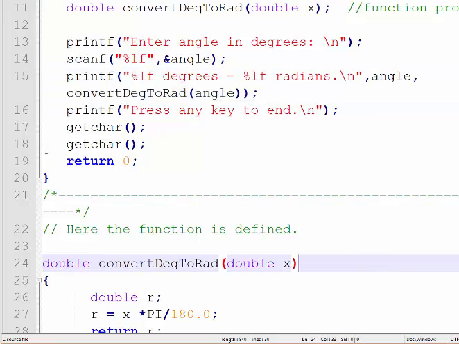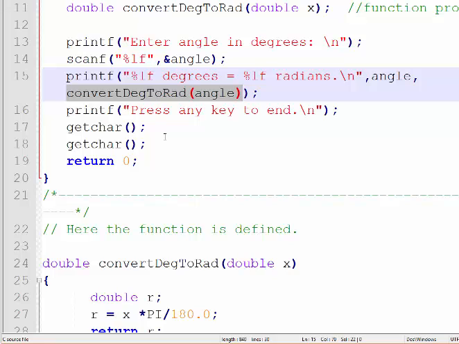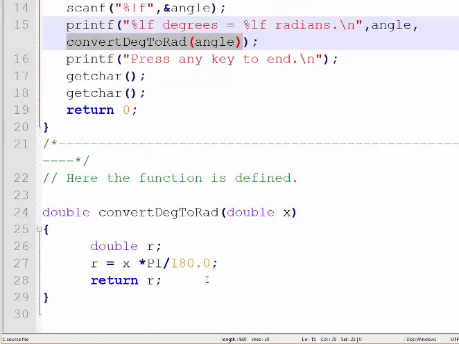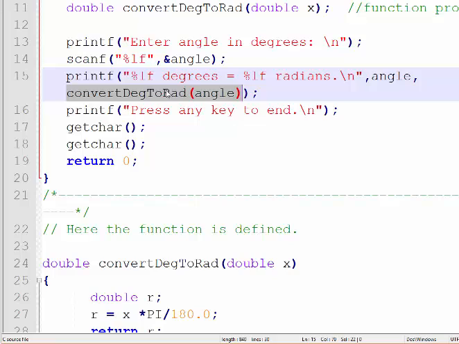Okay, so recapping, this was the function call right here. When I call the function, the program actually jumps down here to where the function is defined, passes the argument, in this case 45, it passes 45 into this function, and then a calculation is done, and it will return a double value, 0.78 whatever, back to the program, exactly where the calling occurred. It will return back to there, put the right answer in here, and in this case that right answer gets put into that format specifier.